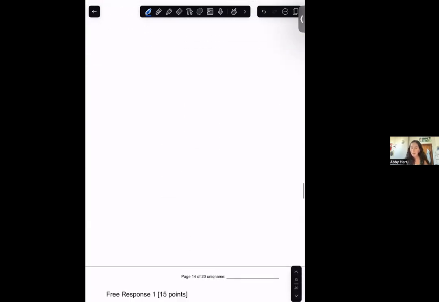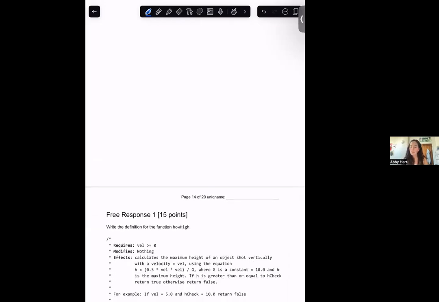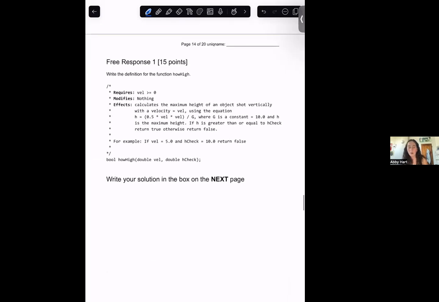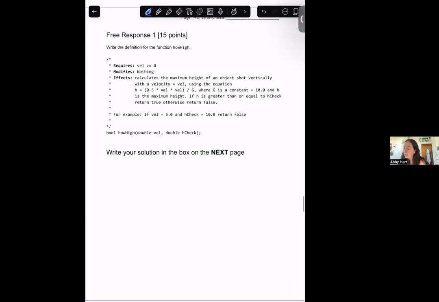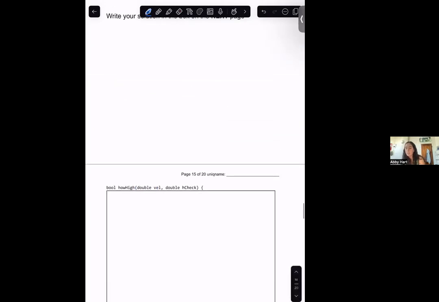All right. Now I think, yes, we are moving on to our free response question here. The first one wants us to write the definition for the function how high. We have this RME here, and then they give us this box, which on most exams, they will give you similar boxes like this, where it'll give you the return type and the entire function declaration there. Sometimes they might have a box if they wanted you to fill in one of the parameters or the return type, something like that. But in general, this is what the exam format is going to look like for your free response questions.